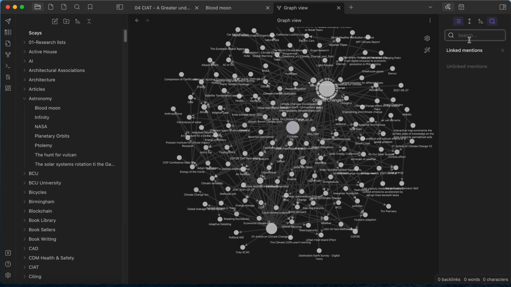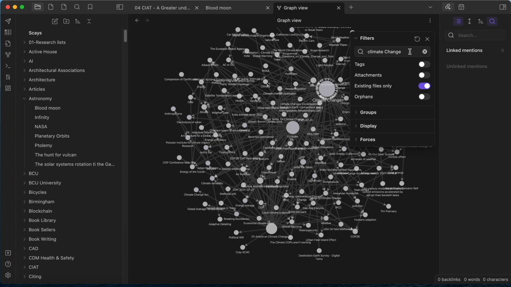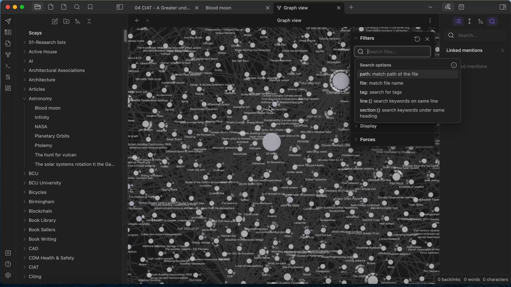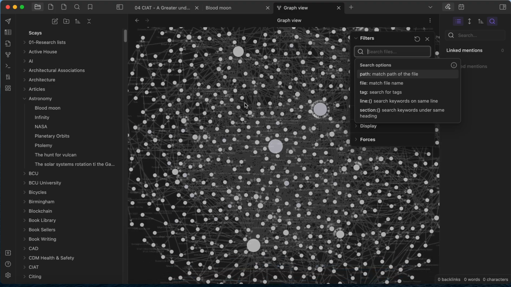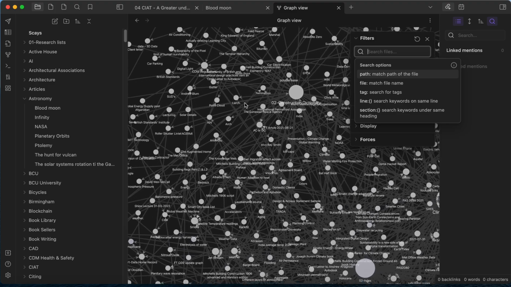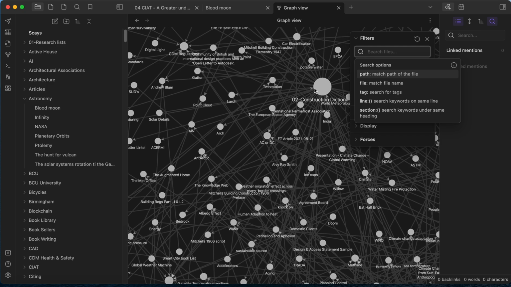So I can search here, or I can alter the information that I'm getting. At the moment, I've got climate change, which is a big subject of mine at the moment. But what I can do now is I can expand that and delete it. And there's all the information that I've collected. And just look at it as you zoom down into it.